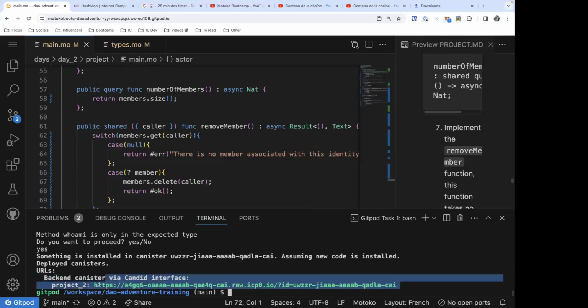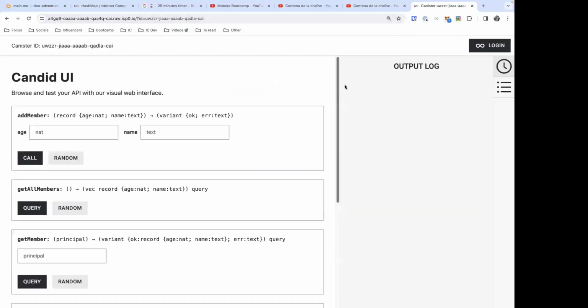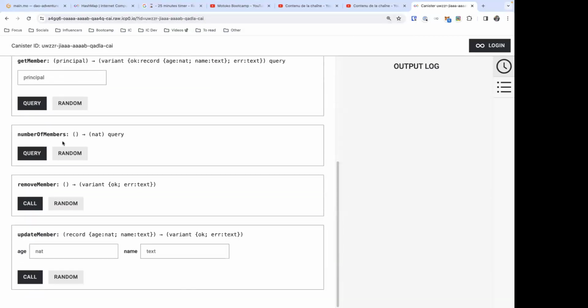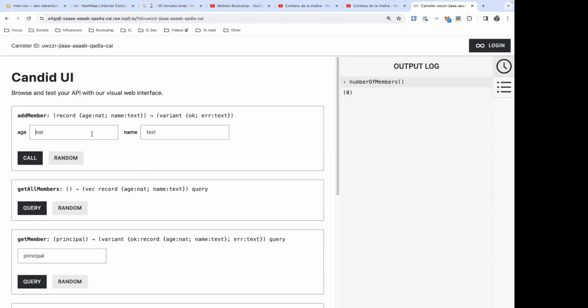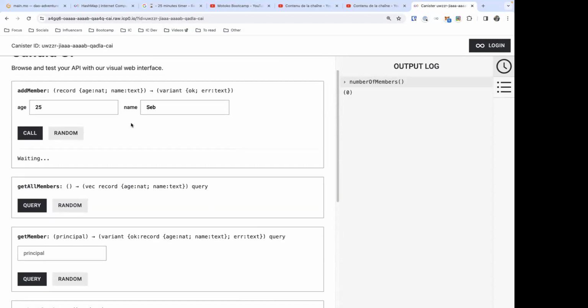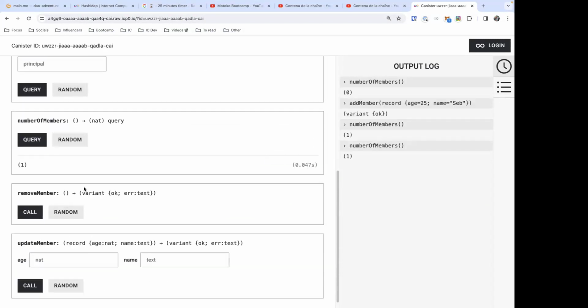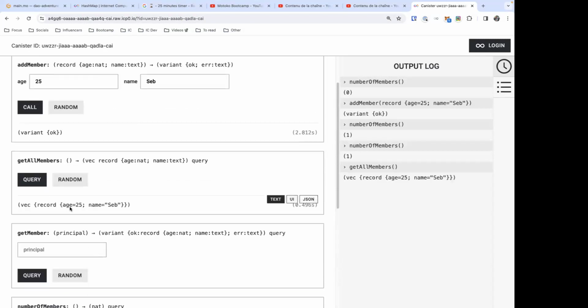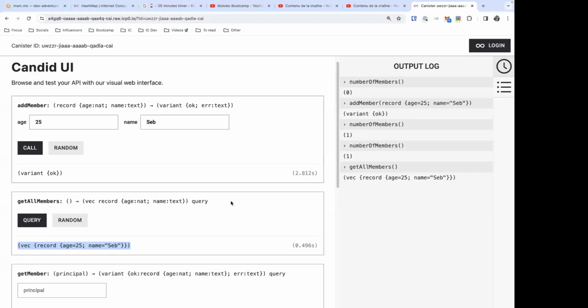Yeah, so now I can access this. You can see that currently I have no member in my DAO, but if I do this, I'm going to be able to add a member. And now I should see an increase to 1. And I should see my record here. Do you think I can add more members with this from the Candid UI?